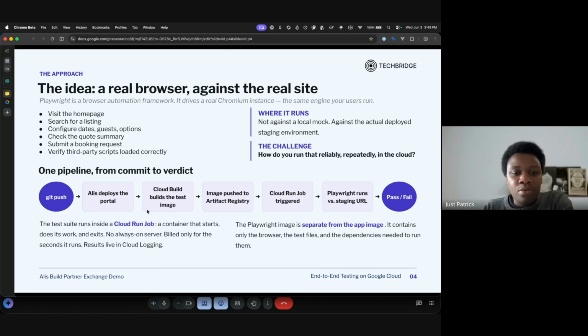With the whole Google Cloud setup, all the logs are piped over to Google Cloud Logs. The Playwright image is a separate app image, away from our customer portal. It's a separate image, and it is only for the tests, and that's the only thing it's set up for.